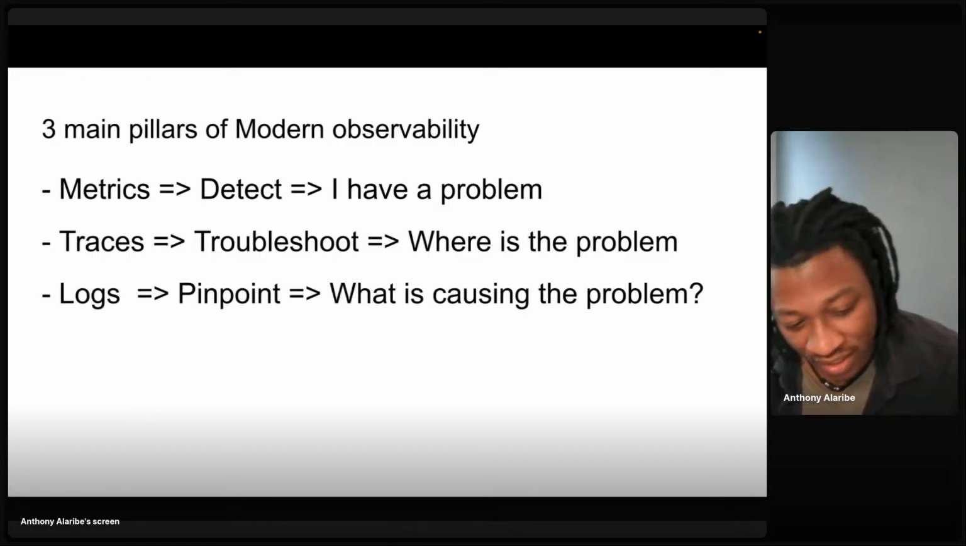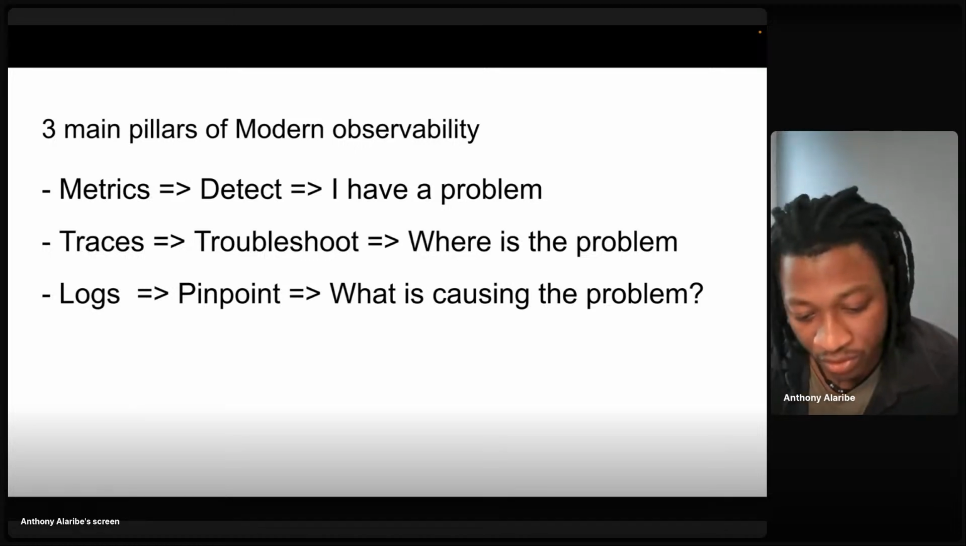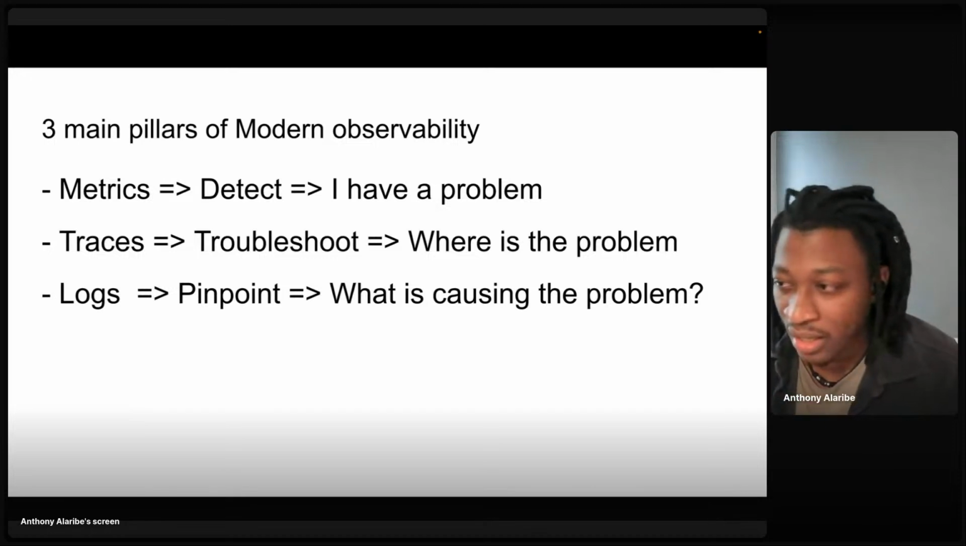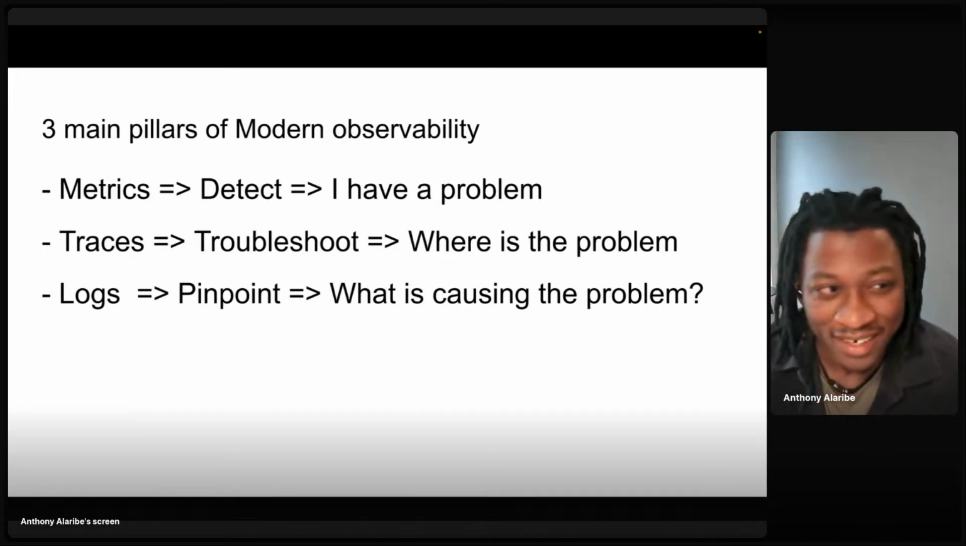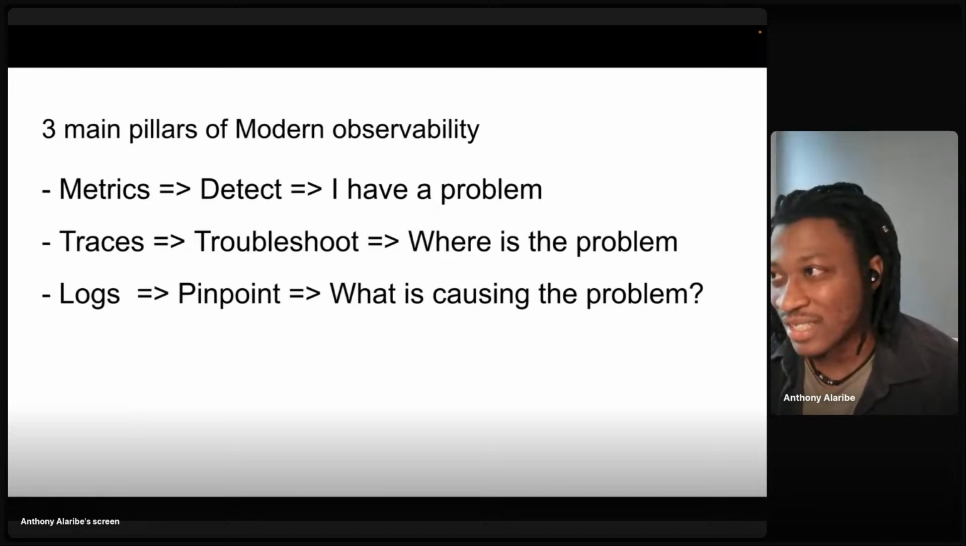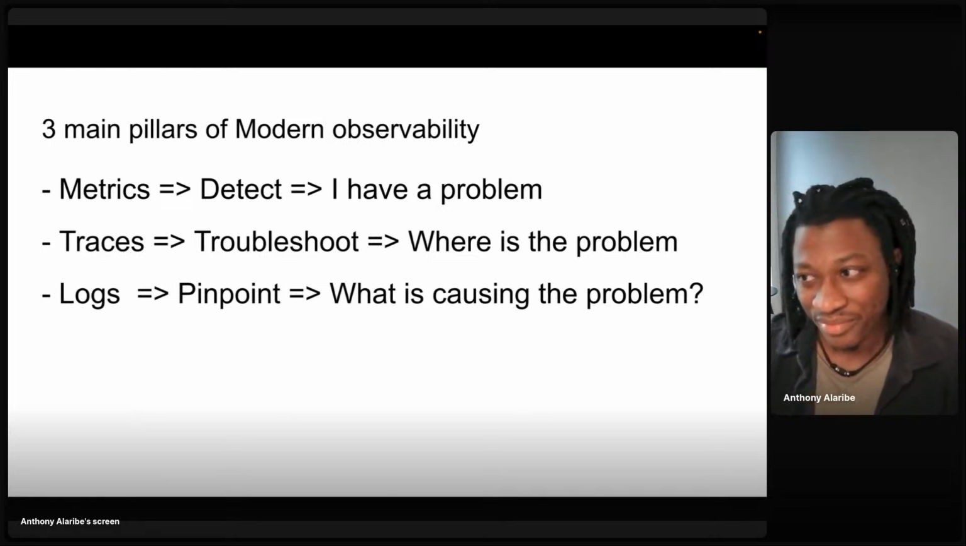Logs is the third pillar of the modern observability stack. And the point is supposed to be that we pinpoint what is causing the problem, which sounds simple, or we would like it to be simple, but in practice, it's not that simple.